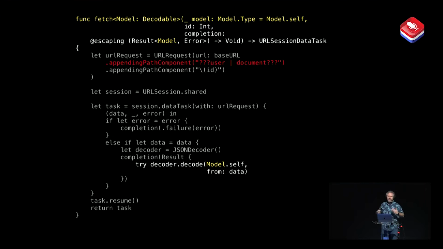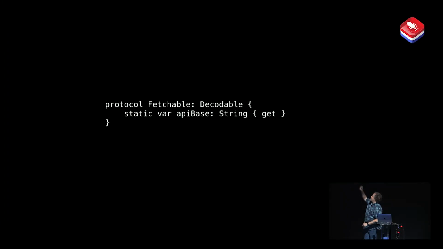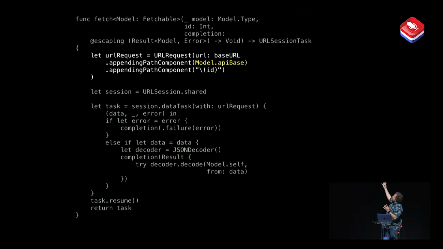Because Codable doesn't know what these strings are. So I need a more powerful protocol. I need Fetchable. I need to create a new protocol. Now, this is not a generic Fetchable that you should go use. I'm not creating a general purpose networking stack. I am creating a networking stack that solves the problems of this API. And this API needs this little API-based thing. So I put it in my protocol, and I'm done.